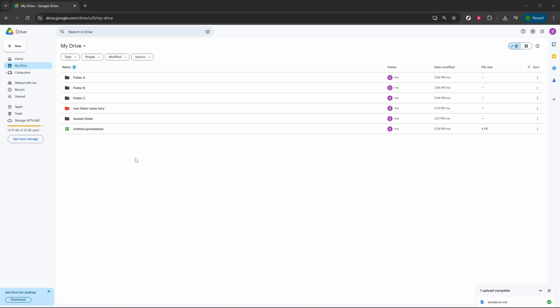First, sign into Google Drive in your web browser. Make sure you're using the correct account that owns or has access to the file you want to share. If you don't see the file you expect, confirm you're in the right account and that you're in My Drive or the correct shared drive.